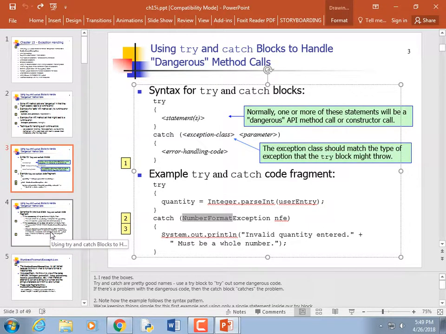Now, certain kinds of exceptions have to be caught. The code won't compile otherwise. Other exceptions don't have to be caught. Number format exception doesn't have to be caught. It'd be annoying if every time you called a parse function, you had to enclose it in a try catch. Divide by zero is another one. It'd be annoying if every time you use the division operator, you had to enclose that in a try catch. Those are called unchecked exceptions.